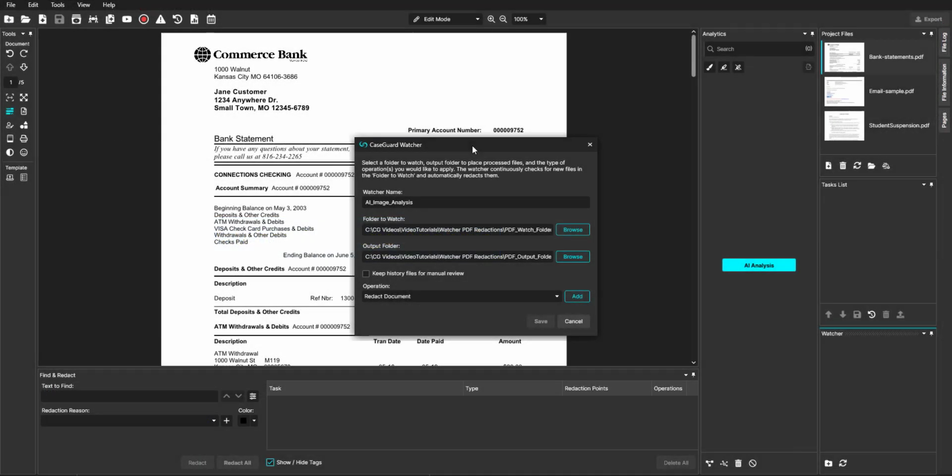Today, I will go through how to run the WatcherAI image analysis in CaseGuard. The AI image analysis function in the Watcher identifies and redacts personal identifiable information in a document using AI on multiple documents. If you have images in any of your documents, this will be a great way to redact them.